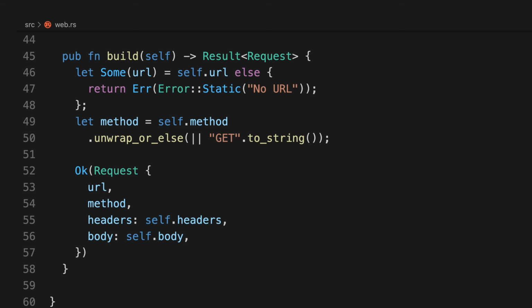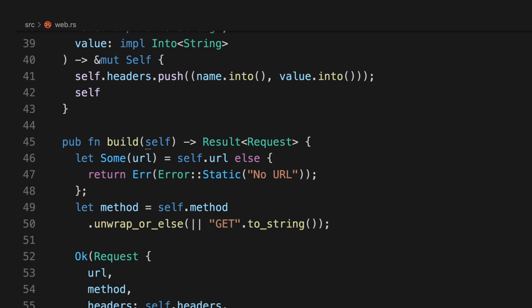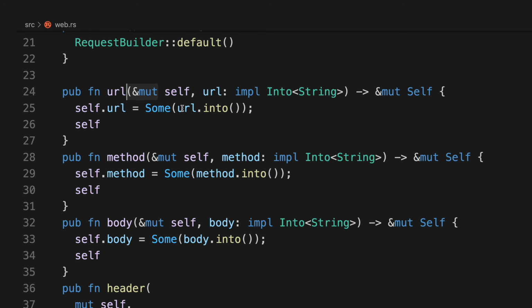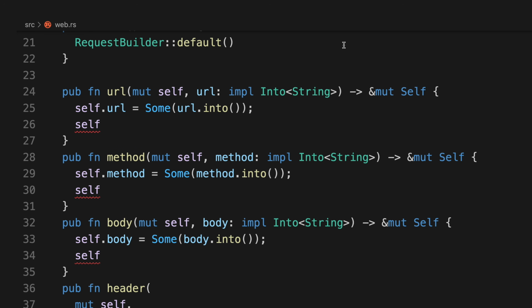Now, to make that work with the rest of the functions, we need them to take self, and in this case mut self, because they are going to change themselves, and return self as well, because otherwise you wouldn't be able to chain to build. And so we do that for all of the functions. We're going to remove the reference and make it mut, and then we're going to return just self.